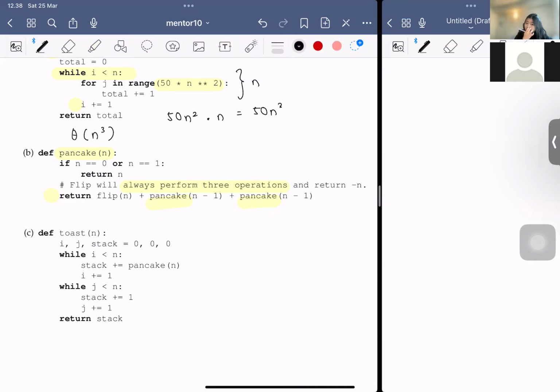So let f(n) denote the runtime of the pancake function when called with argument n. This runtime can be calculated by calling the same function on n minus 1 as its argument 2 times, which means f(n) equals 2 f(n minus 1).